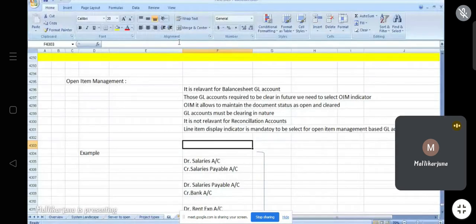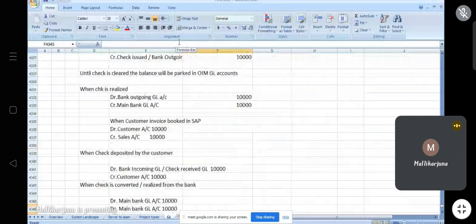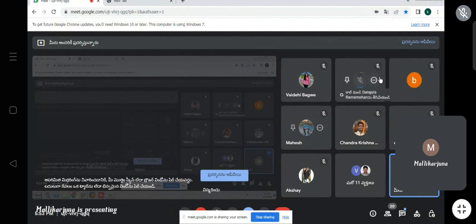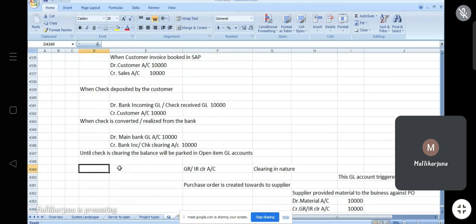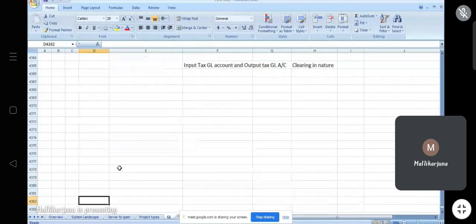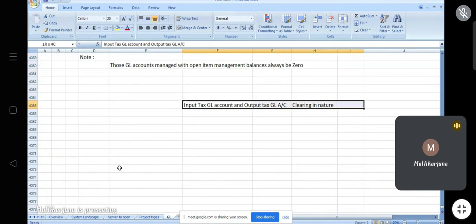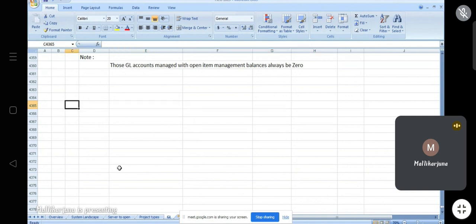Okay, let us create a few GL accounts. Any questions from anyone? All right. So these tax related GL accounts we will understand in future. If I discuss more on the output tax and input tax, you are going to be completely confused.